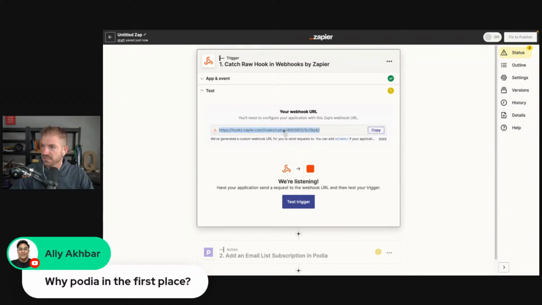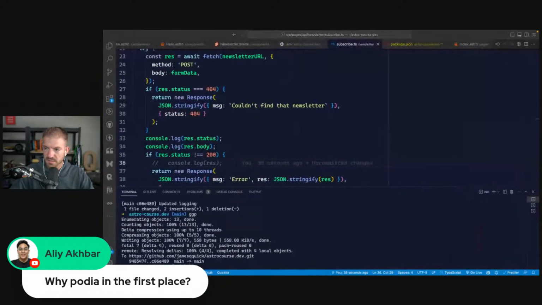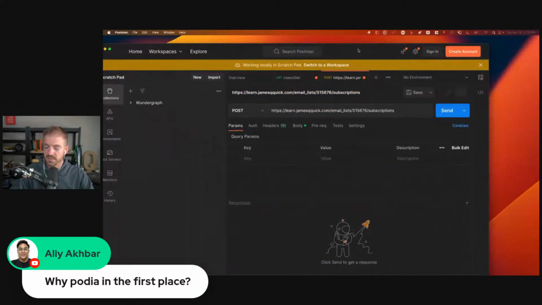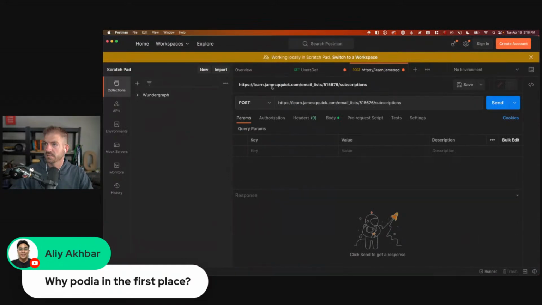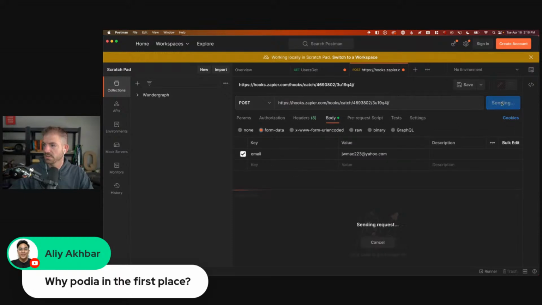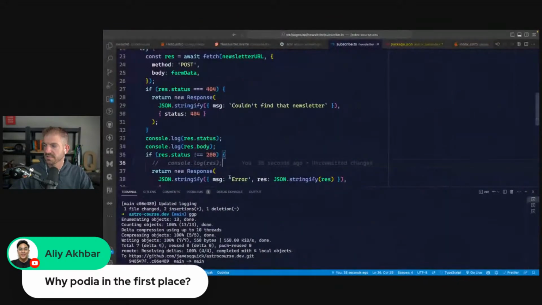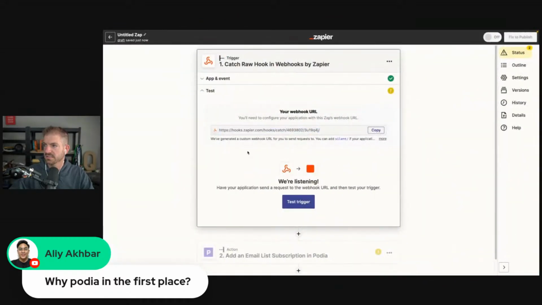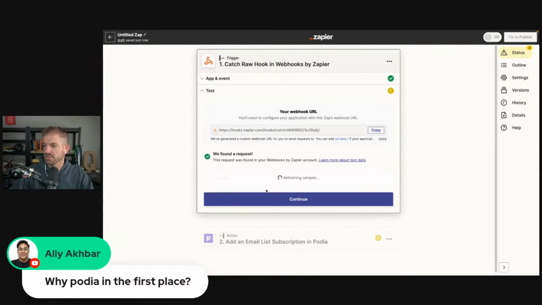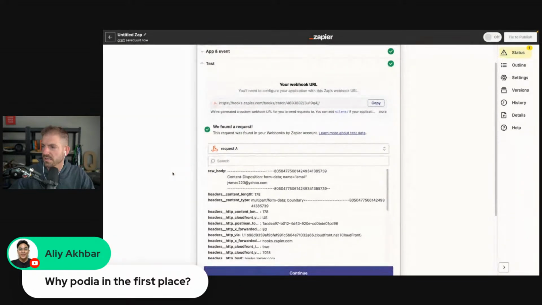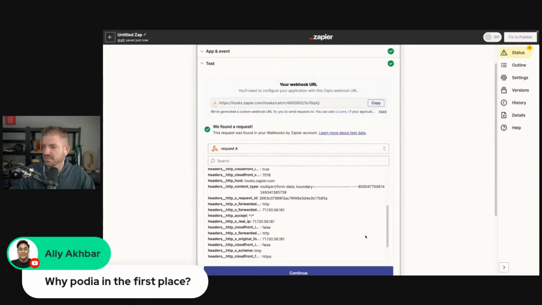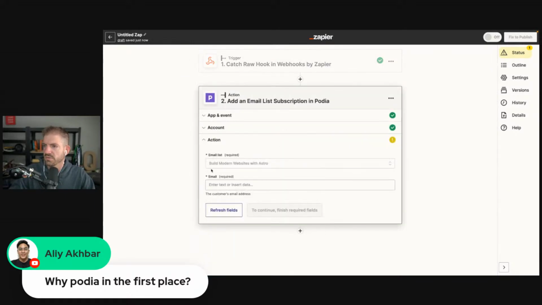Okay, I'm gonna send. I'm gonna bring this up here, and let's make a POST request here, and let's do body, email, etc. Okay, it says success. Generate a webhook. Test trigger. Request A. Yes. Okay, so that works.